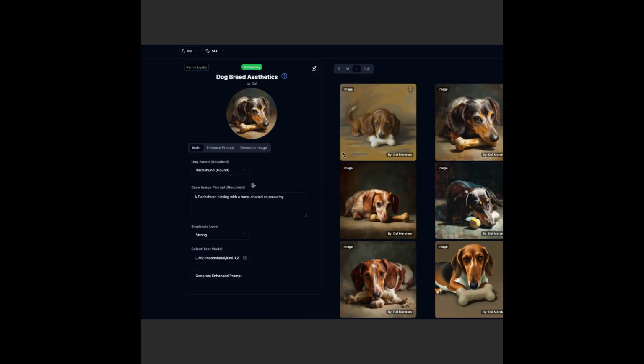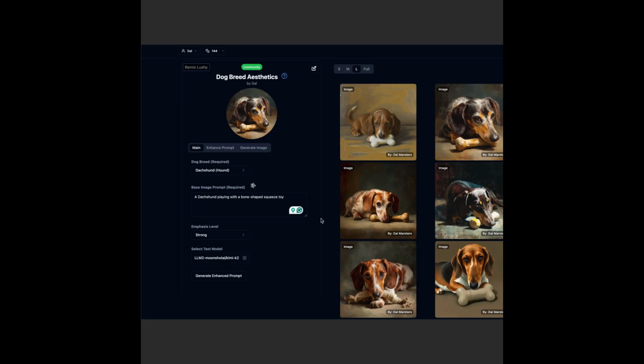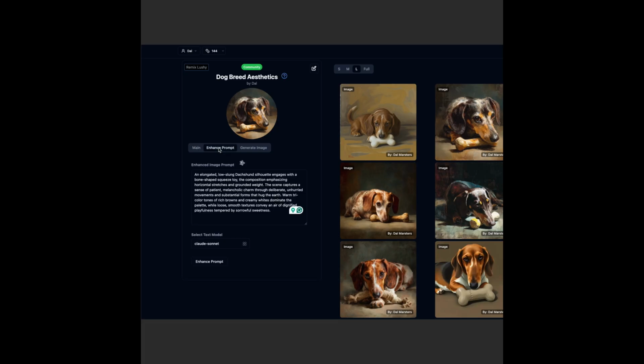So we've got our dachshund here, but if you'll notice, we've got some tabs along the top now. So we can enter a text prompt and select things like how strongly we want the aesthetic to be represented in the image. We can choose from a variety of text models. We've got Kimmy here selected already. But if we go to the Enhance Prompt tab, you'll see there's more controls and the opportunity to choose a different text model for enhancing your prompt.